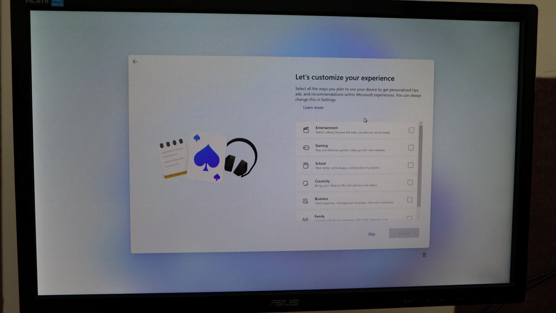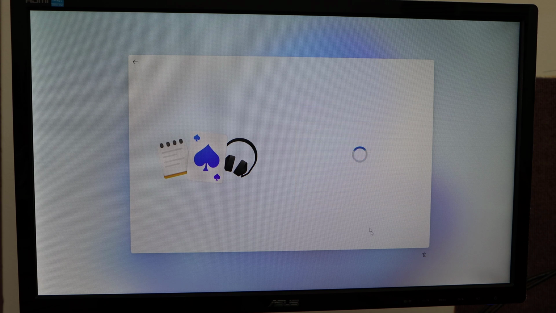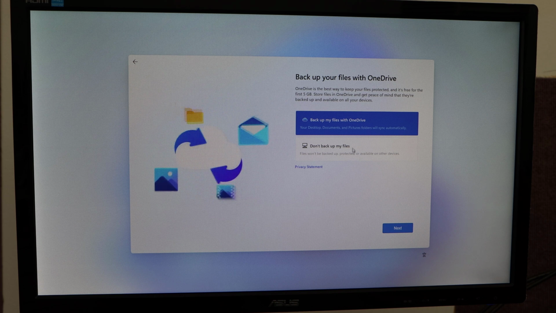And here, if you want, this is kind of silly, you can choose what you're going to do with your computer, mostly entertainment or a little bit of gaming. You can check these boxes, and all that really does is load apps onto your new start menu that you might be interested in based on your selections here. But again, you can change this stuff later. Right now, I'm just going to hit skip. You're not missing anything by not checking those boxes.